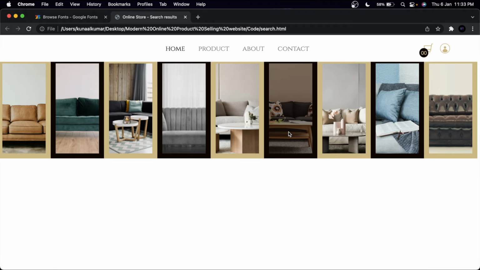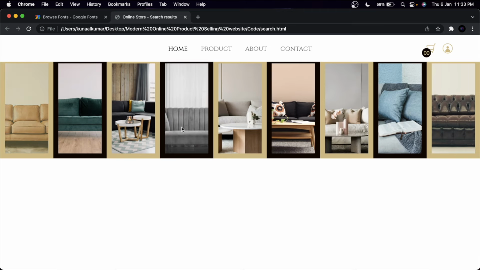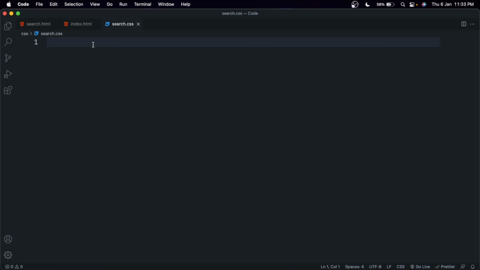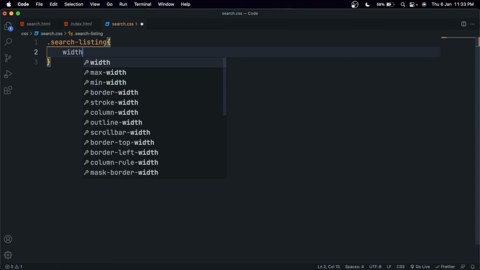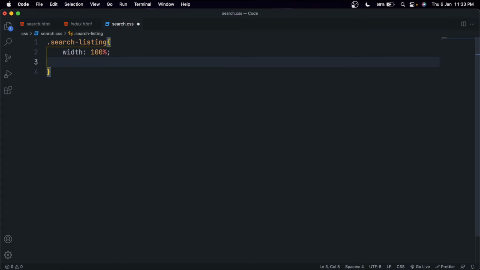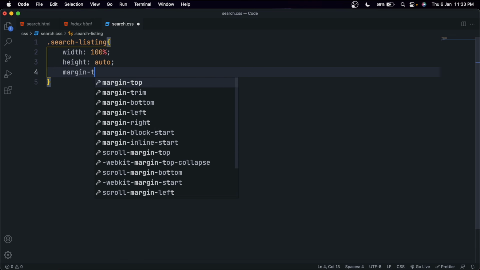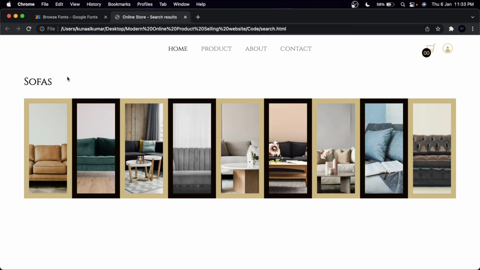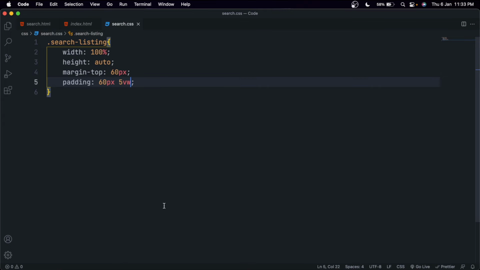If we see the output, you can see we got the cards, but they are side by side and not looking so good. So let's style them. Select the search listing element here. Give it a width 100% and set its height to auto because we don't know its fixed height. Give some margin top. Set margin top to 60 pixels because our navbar has a height 60 pixels, and give padding. Okay, but our cards are still not looking so good.